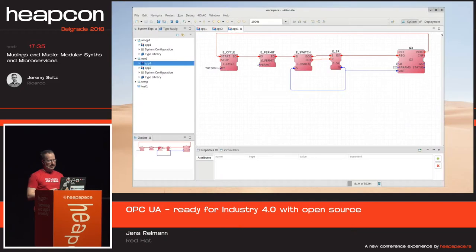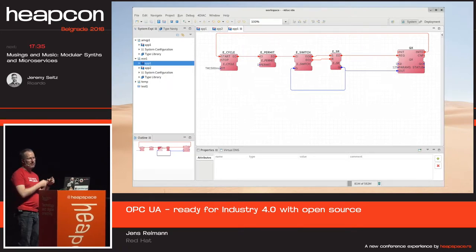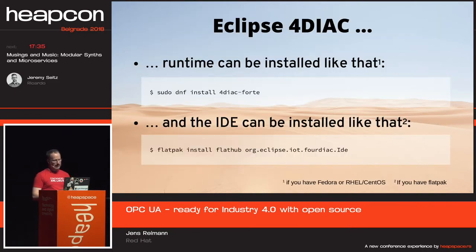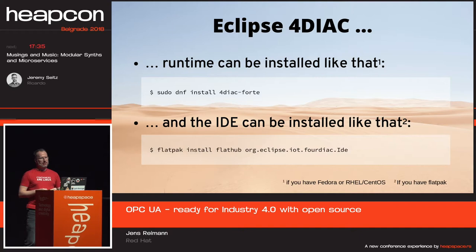So what it looks like is that. Just to get an idea, what you see here is a blinking LED. That's how you graphically program a blinking LED in this system. Eclipse 4diac, if you want to try that out, if you have Flatpak and Fedora or RHEL, can be pretty simple to install. Other ways are there for other operating systems that work as well. Maybe a little bit more complicated, but it works.